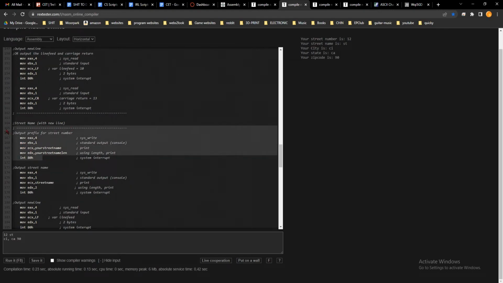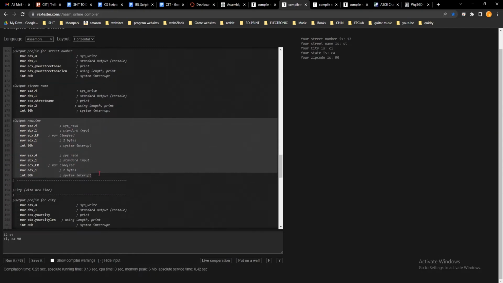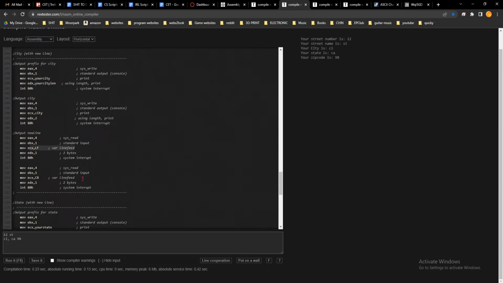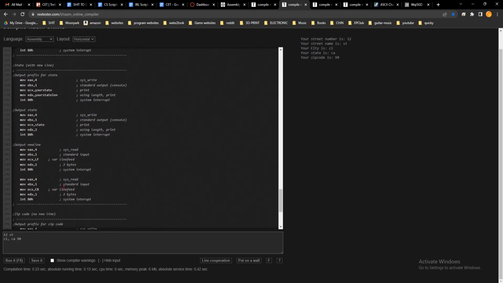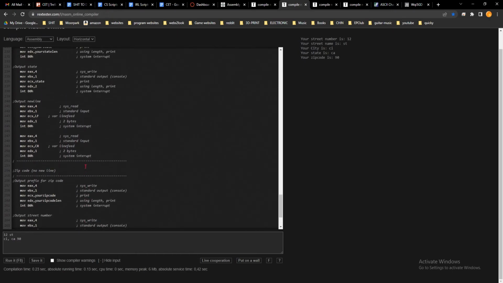So output street name is the street name of ST. Again, another 2 things for the whole new line, being the line feed, then the carriage return. And then I continue on, line feed, carriage return, new line. Get it again, line feed, carriage return, new line. Right? And so that's that.